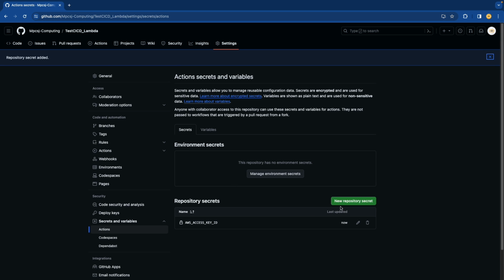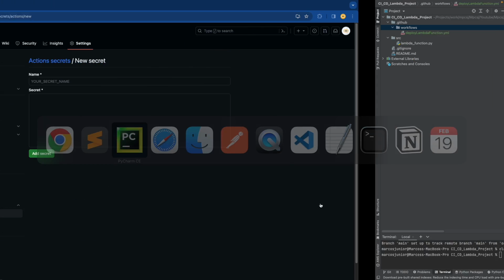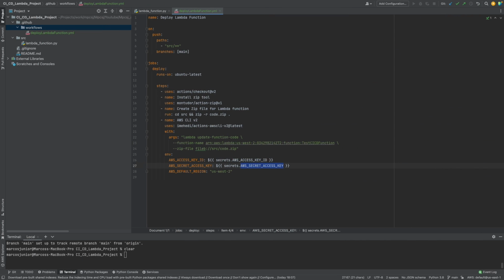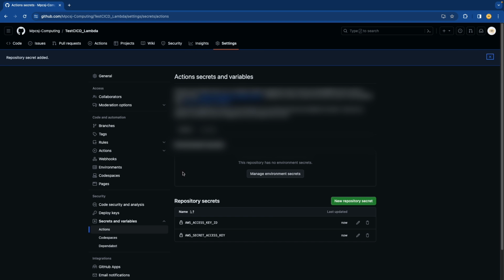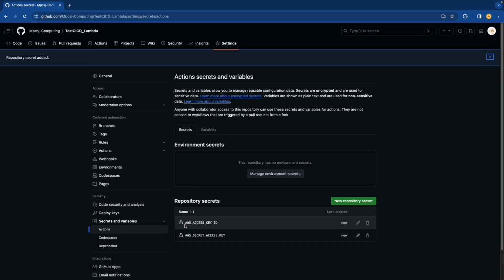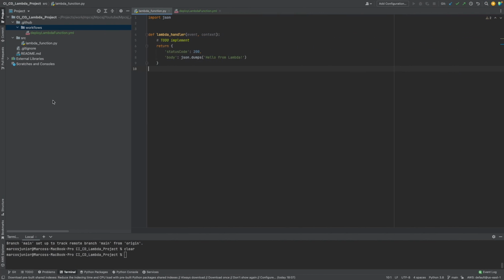And let's do the same for the secret access key. Let's go here, let's copy the name, paste it here. Now let's paste the value. Perfect. Now we have the AWS access key ID and the secret access key. Now we're good to go for our GitHub Action. Okay, great. Now let's go back to the code base.